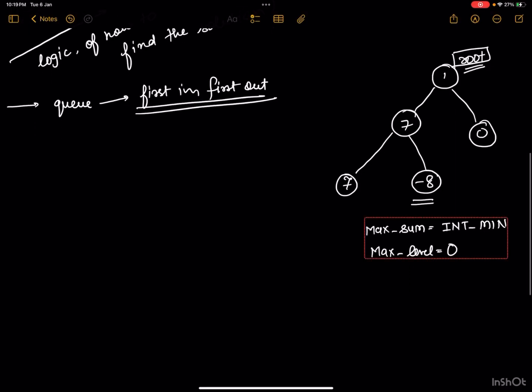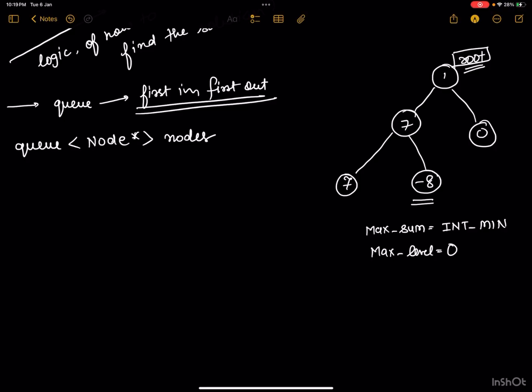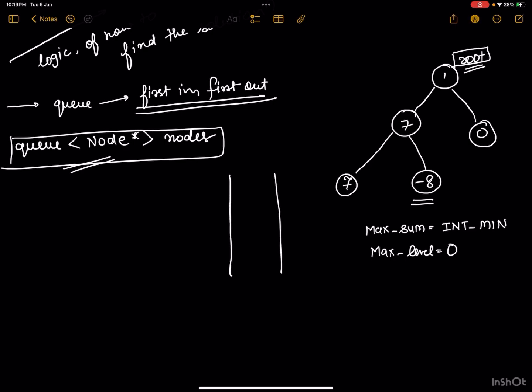Okay. So we're going to use the BFS traversal here, the concept of BFS once again. So let's say we make a queue data structure, queue of node star, nodes. In this data structure, we are going to store all the nodes. Okay, let's see, we have a queue here, and in that we have 1. We push the root node in that queue.